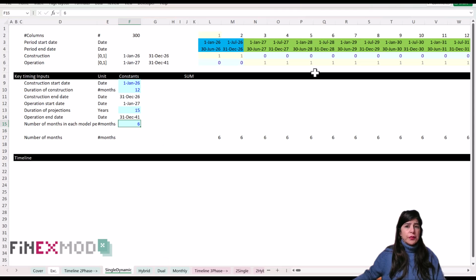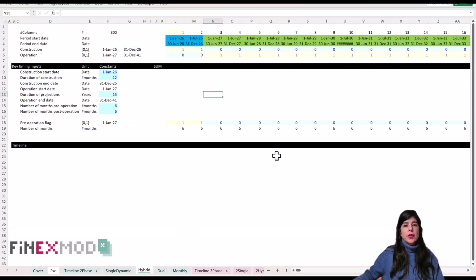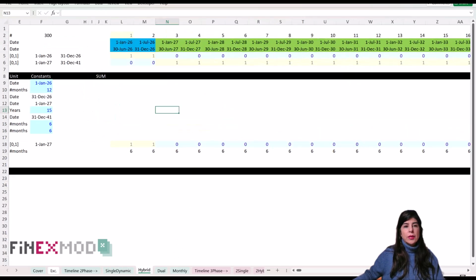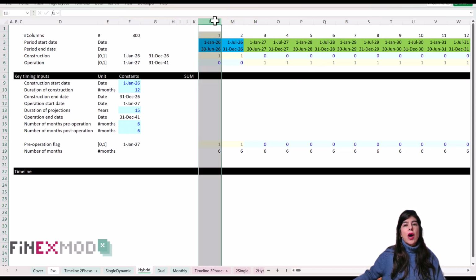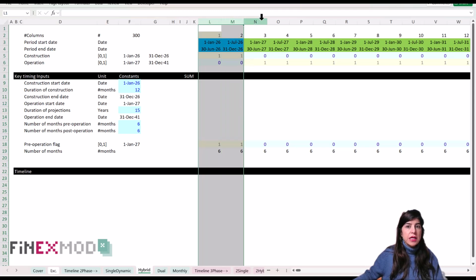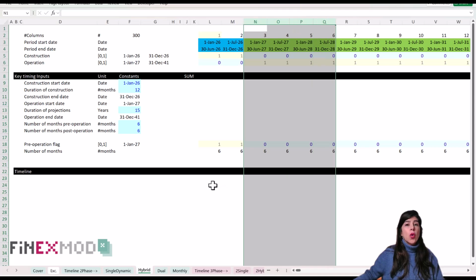Another way of building the timeline, so this one was a single, as you can see here, the single timeline. The other one is what I call a hybrid timeline. What do I mean by hybrid? Hybrid is just the same exact structure. However, you might want to give the user the flexibility to have a different frequency for the construction phase and a different one during operation.